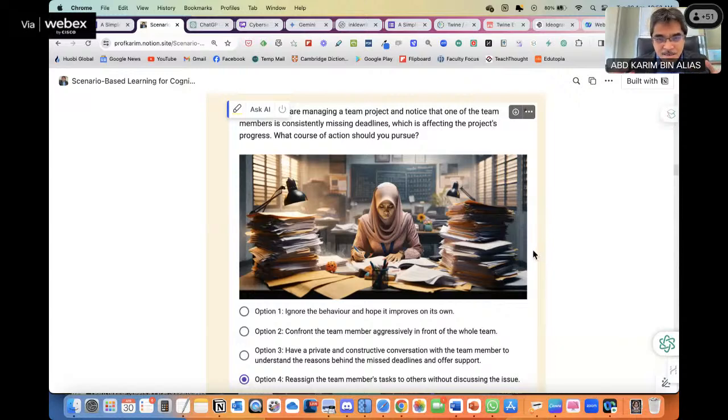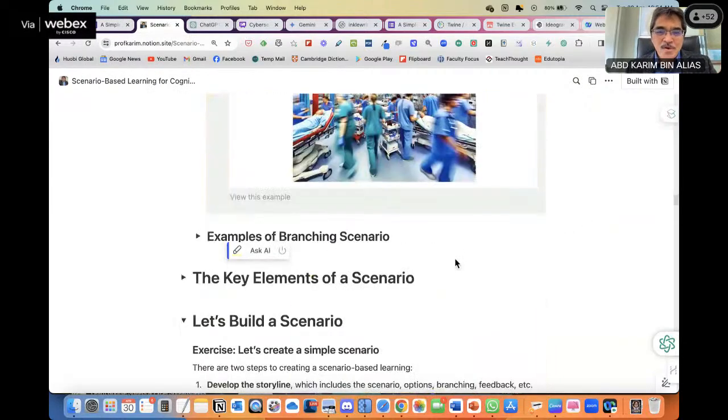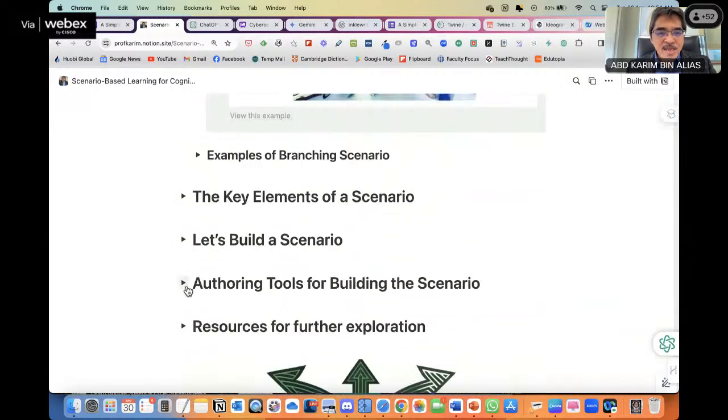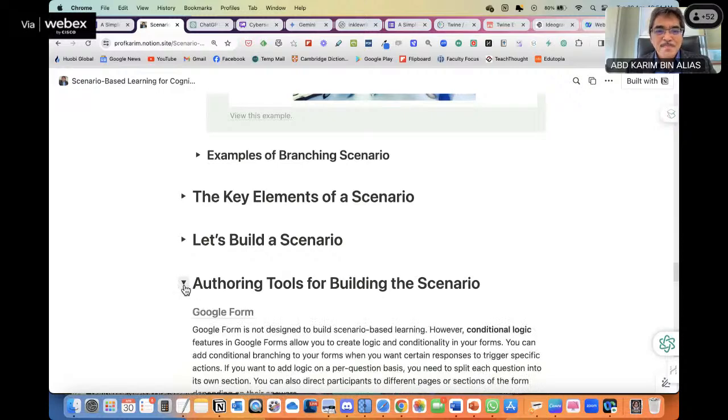The second part is building the simple scenario first. Then we will look at the more complex branching scenario. And we're going to use a tool which everyone has access to, which is Google Form. It's not the best tool to create scenario-based learning, but the better tools are, of course, under authoring tools for building the scenario.